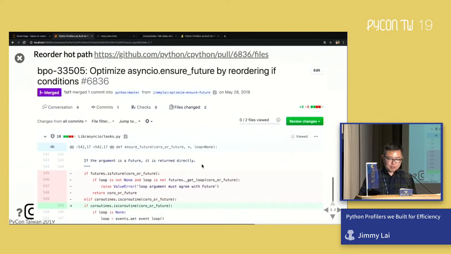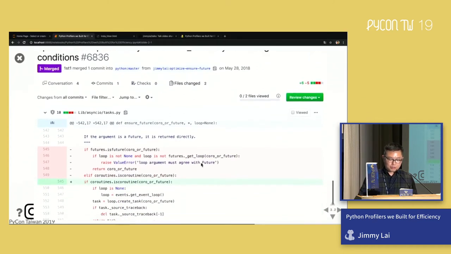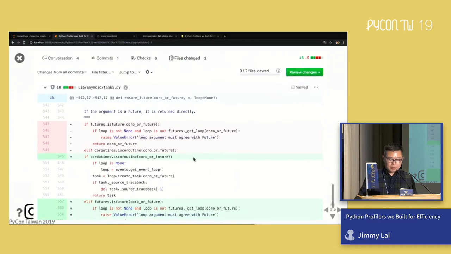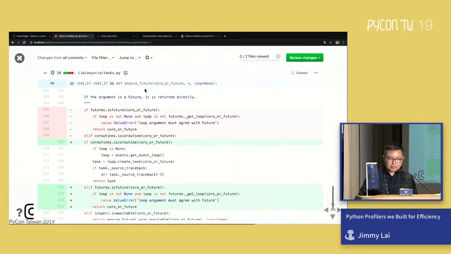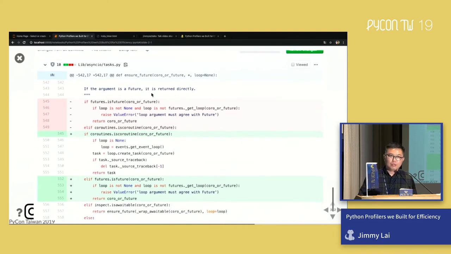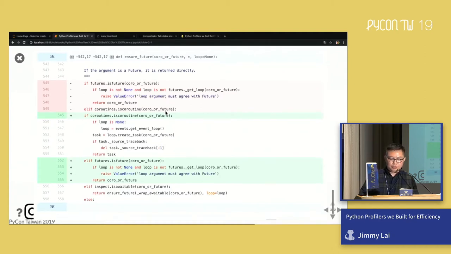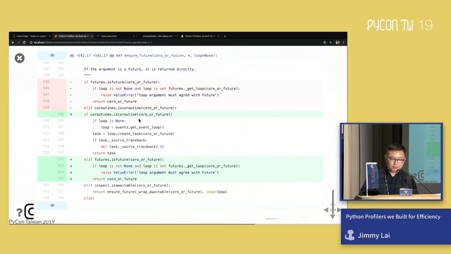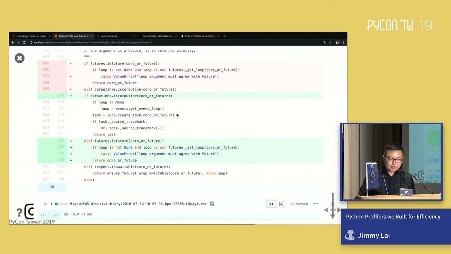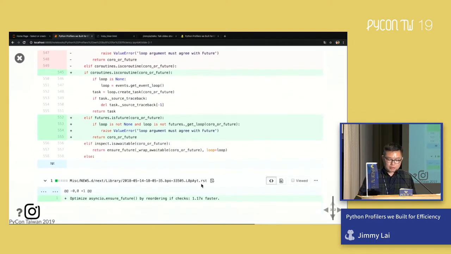Another example is also in the asyncio module. In asyncio, we identified that the ensure_future function is called very often. So we try to reorder the if conditions here, because most of the time when we call asyncio.run or asyncio.gather, we are given a coroutine object rather than a future. So if we just move the coroutine check to become the first condition of the if check, then it will be much faster.